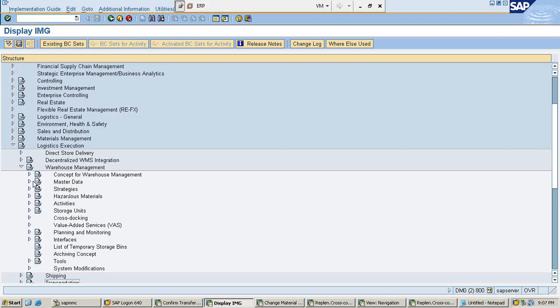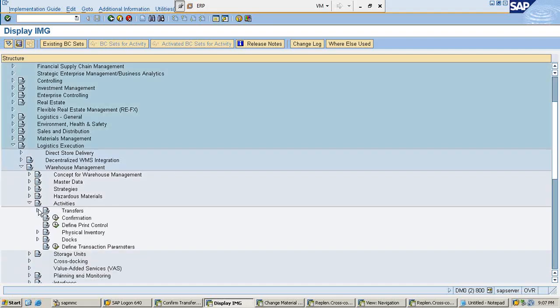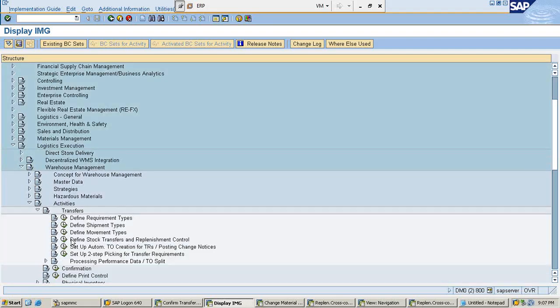No, what I was asking is, how does the system know where the storage unit has to go? Configuration, yes, you did it yesterday. Some activities in warehouse movement type. Requirement types. No, movement type. In the warehouse movement type, we actually maintain the interim storage bin.